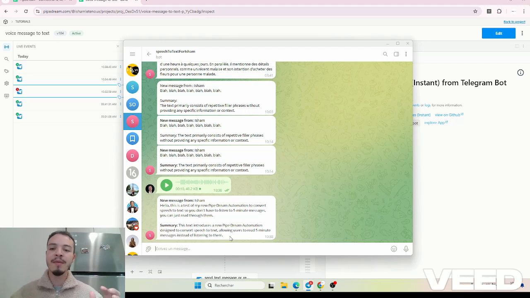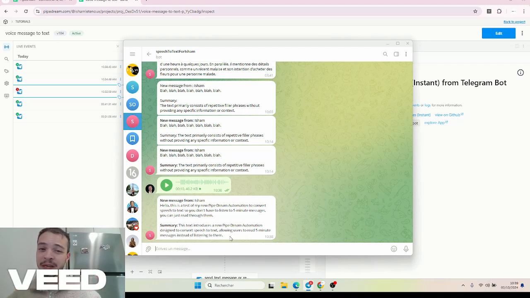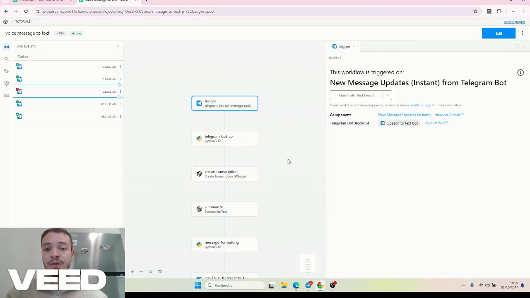I know there are already some bots on Telegram that can do this, but let's say that you have some confidential data, somebody sends you a voice memo with important information, or you have some personal data. You don't want to give this to a Telegram channel.